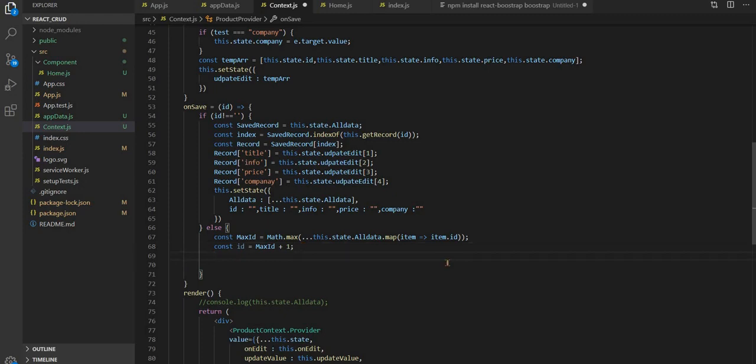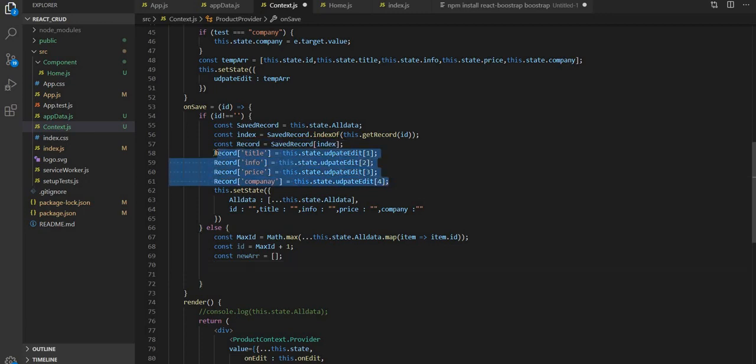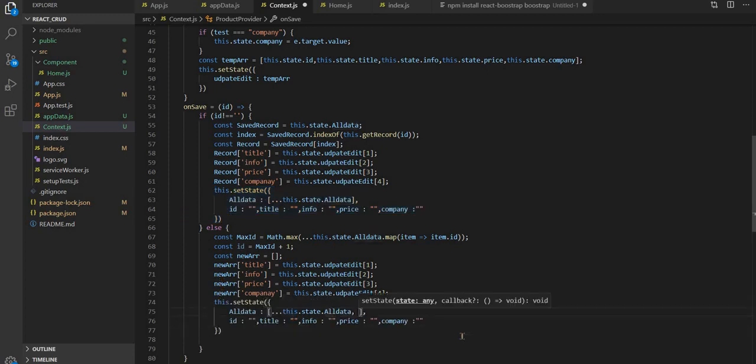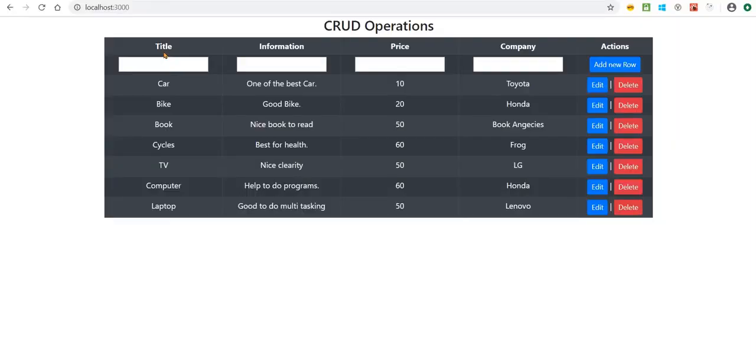So now we have to create const new, so I'm just copying this again. All are the same, we just have to put new. Now same thing we have to do, we have to set state. In here we just have to append the new array. That's it.